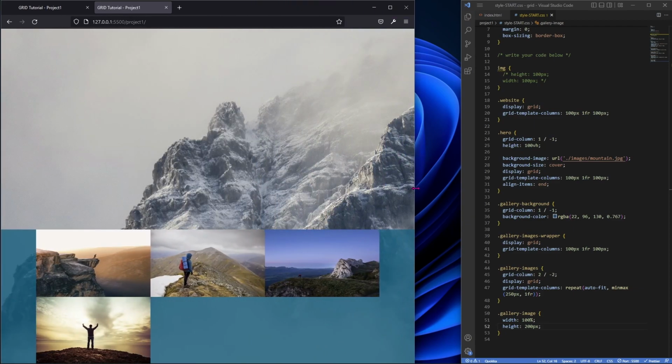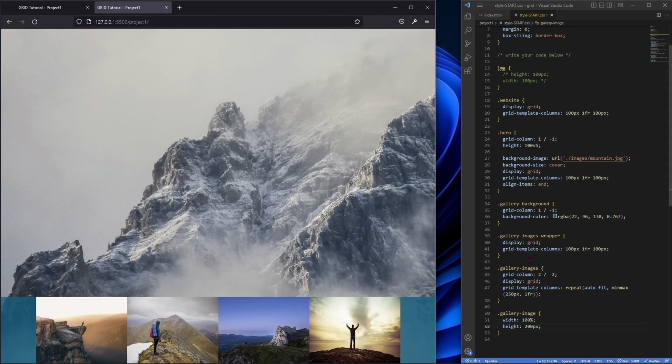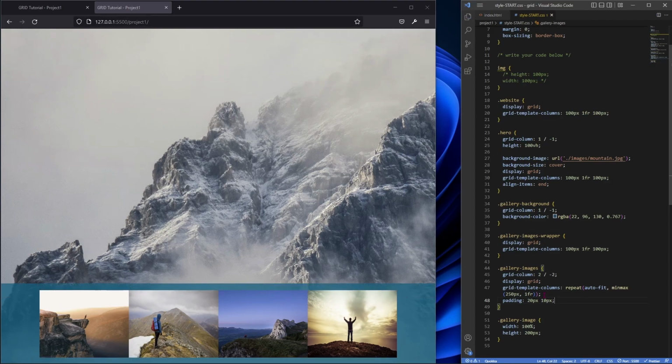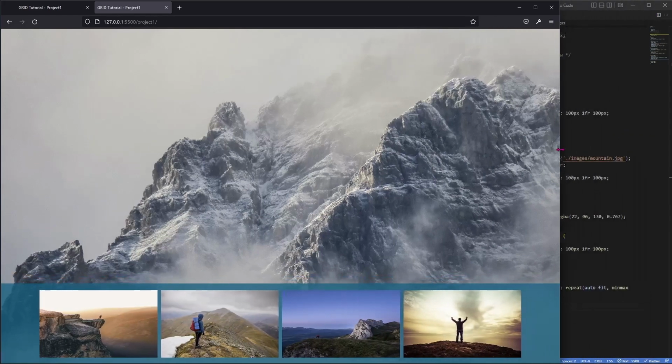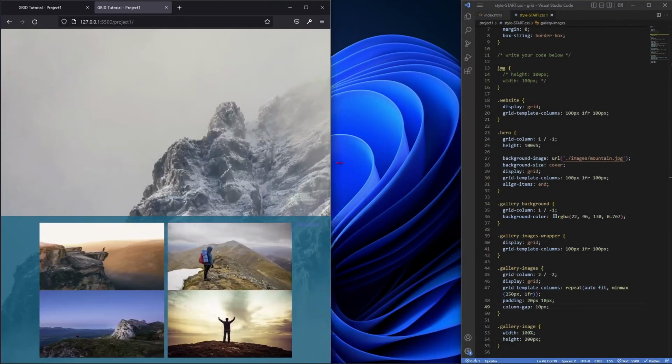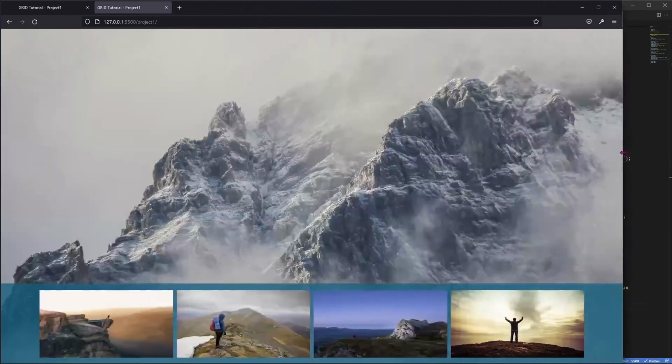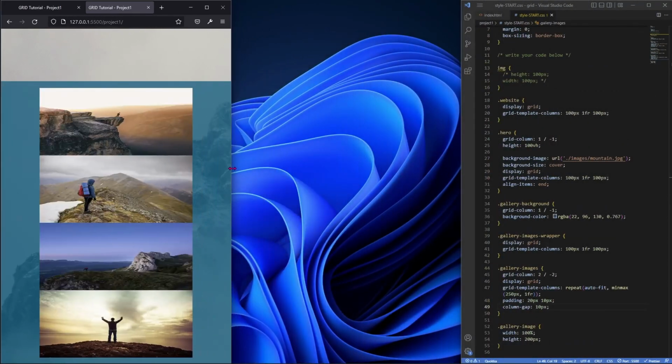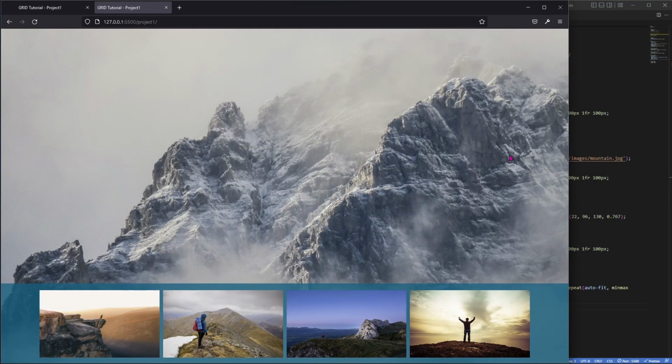Now you can go and give some paddings to here, padding 20 pixel, 10 pixel, and like that. And also column gap. This is how we are going to make it. Now it works perfect. Let's move to the other project.